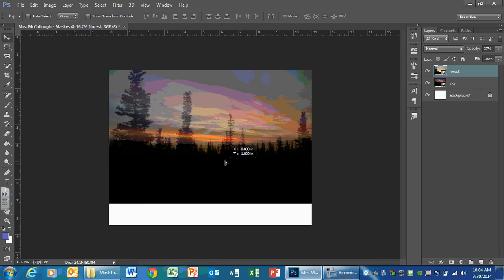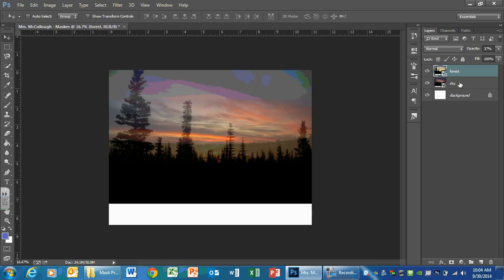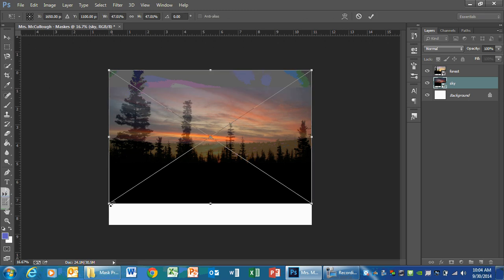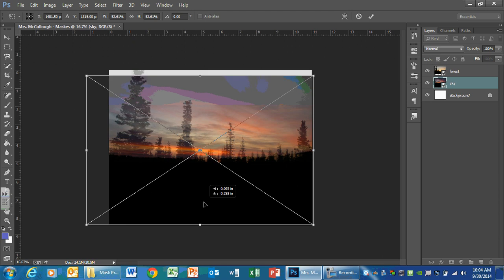Now, I don't want my forest to be too crazy tall, so I'm going to come back to my sky. I'm going to resize it so I can drag it down a little bit.